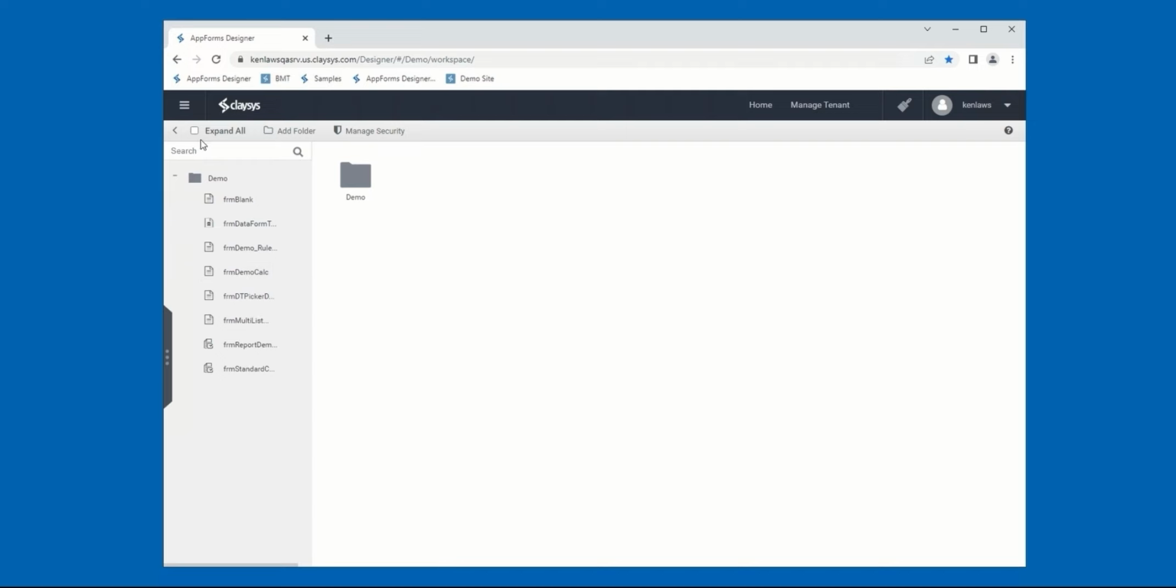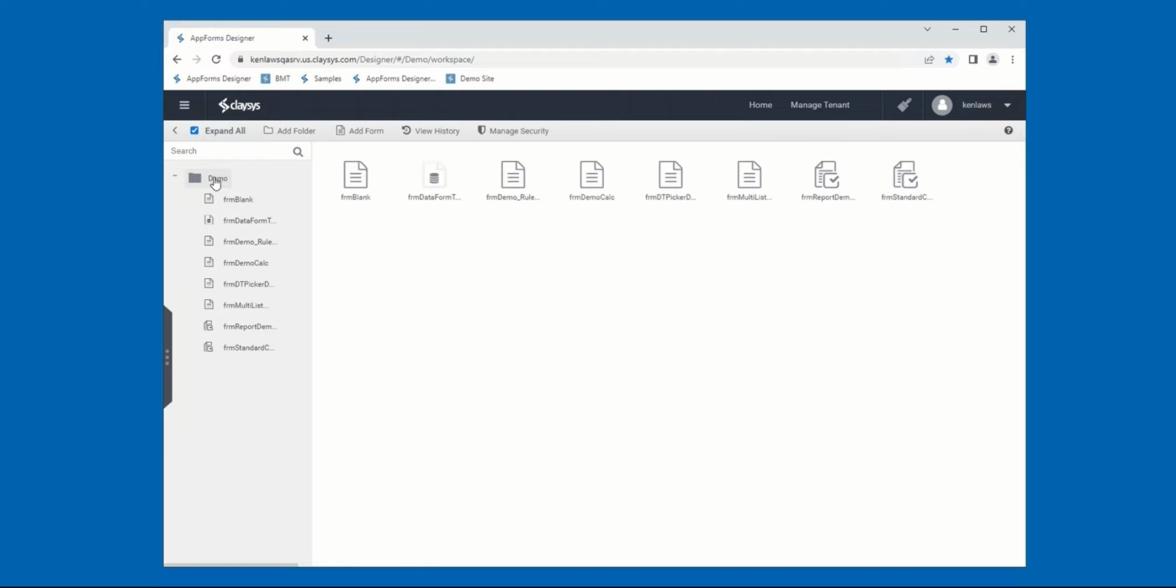There's also an expand all button above, and if you check that, then that's simply going to expand the folders. If you click on the demo folder, then to the right, you're going to get a content view of the contents that are contained within that folder. In this case, we've got several forms that I've created in various states of check-in, check-out.